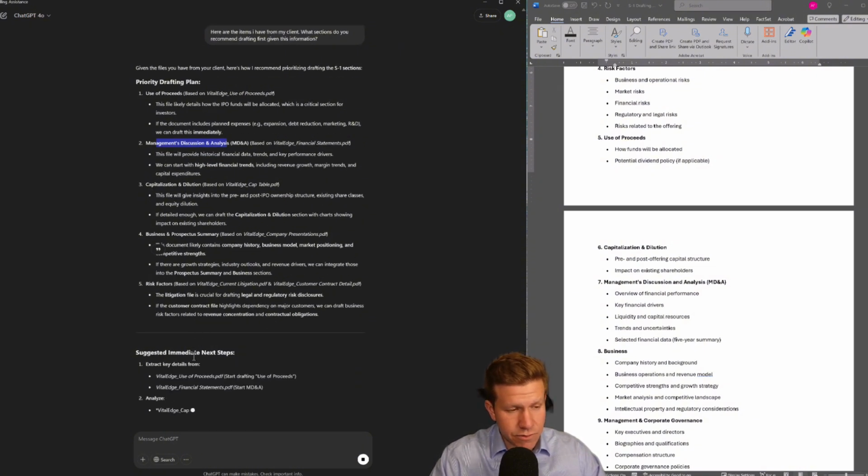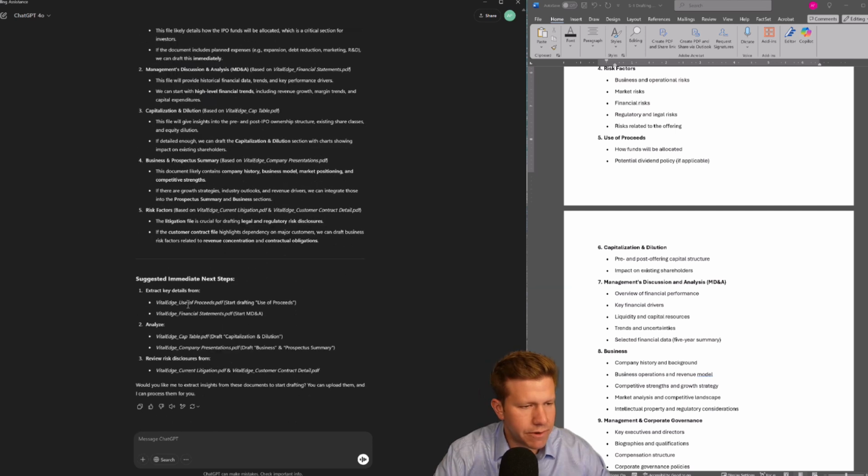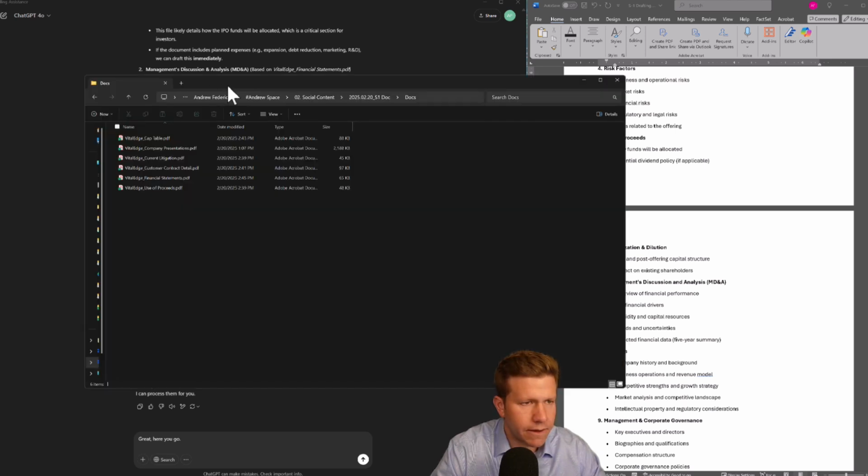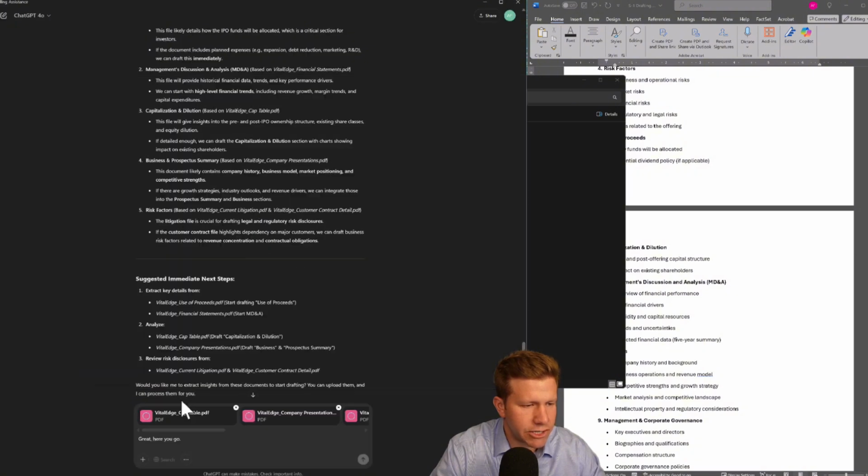Oh, this is perfect. So it's actually telling me what filings it wants, which is helpful. Perfect. So use of proceeds, financial statements, cap table, company pres, and litigation and contract deal. So I'm just going to say, great, here you go. Okay, and let's go grab those filings. I've got all of them here. Okay, here I'm just going to select all of them and drag them straight into ChatGPT.